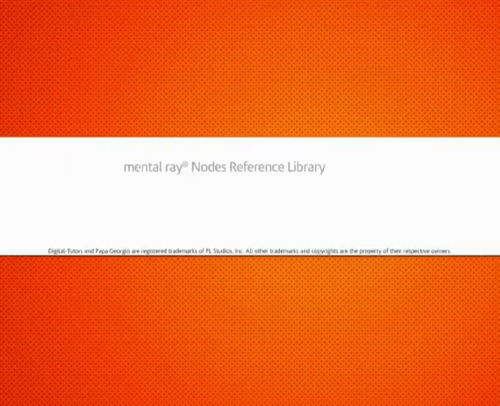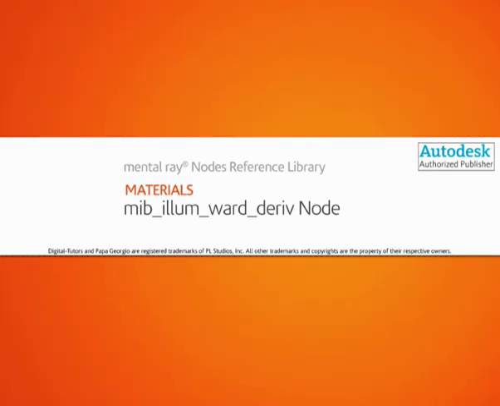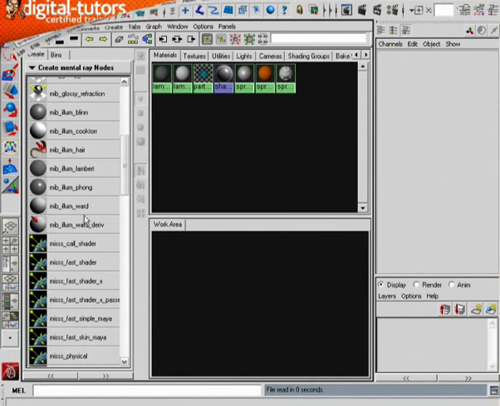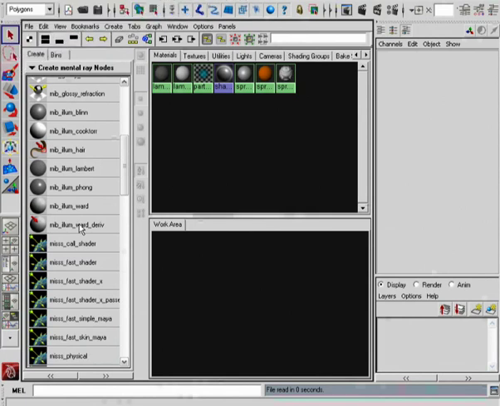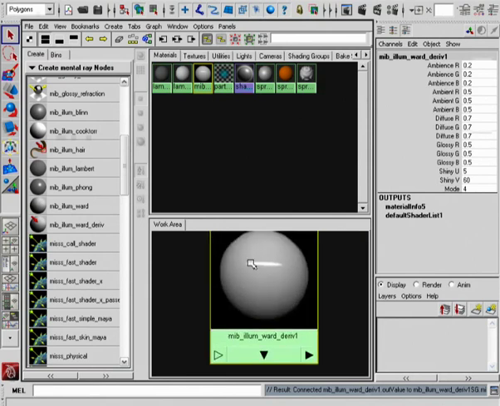In this lesson, we'll take a look at how we can utilize the ward derivative shader. So the ward derivative and the ward shaders both are the exact same type of shader as far as using the same exact kind of attributes and light calculation method. The only difference is that the ward derivative already has some of the attributes built into it to automatically start to give us some of this anisotropic specular highlight.